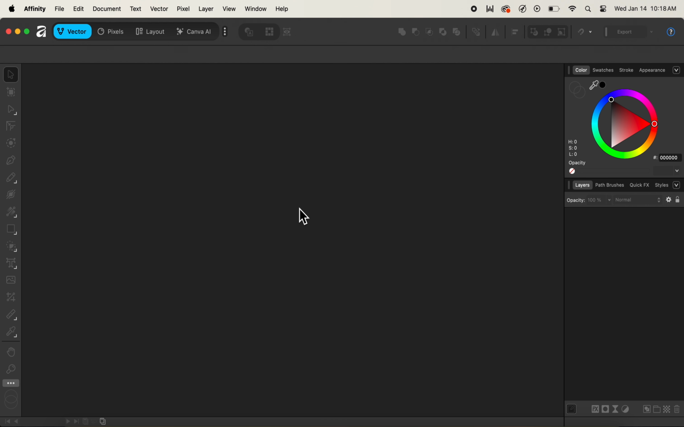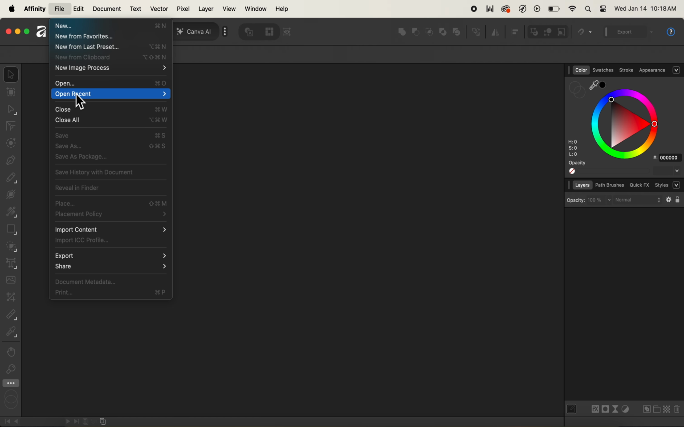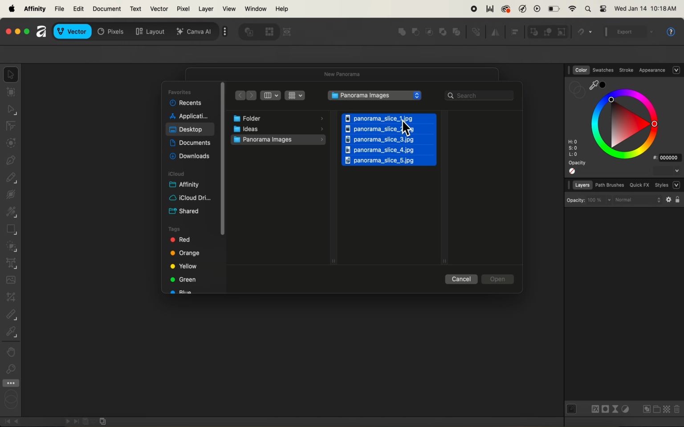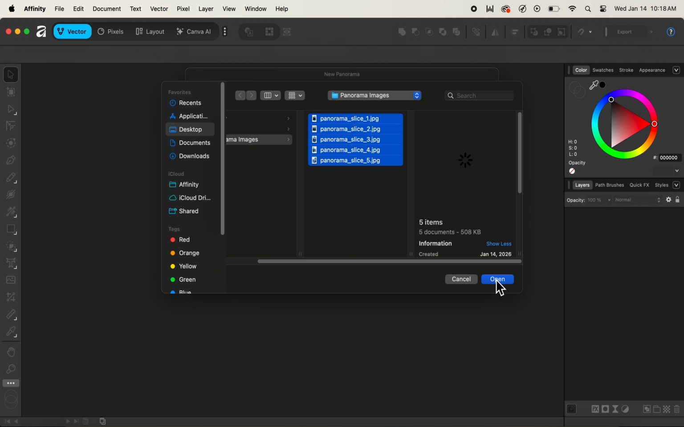So first of all, let's bring in our image. To bring in our image, I'll simply navigate up and select File. Navigate below and hover over New Image Process, and then select Panorama. Now inside of the Panorama box, let's add in the new images. I'll simply click on the Add button, and then I'll select all the panorama images right here and click on Open.